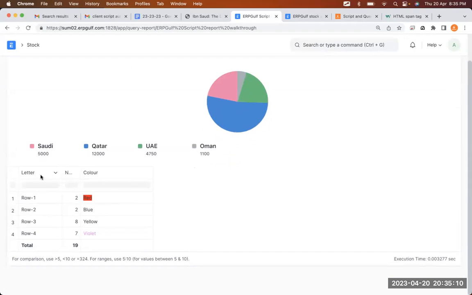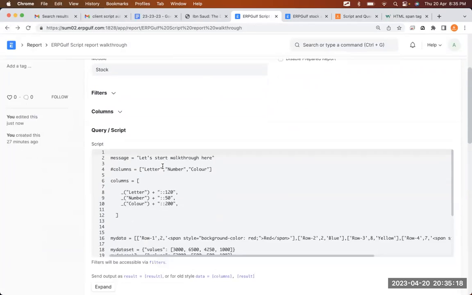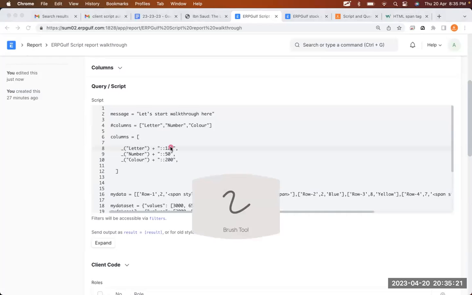See here down, now the letter is a small one, the number is an even smaller one, and the color is a big one. So like that, you can do many things inside this column setting.